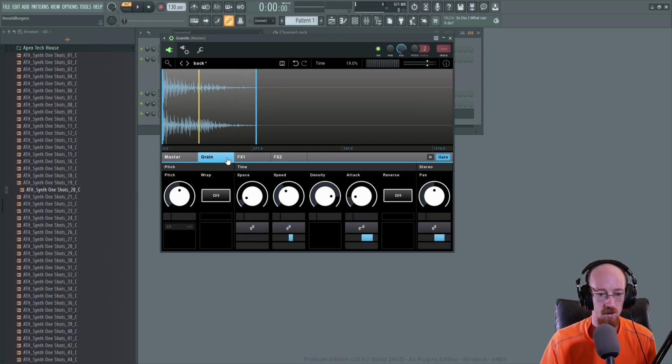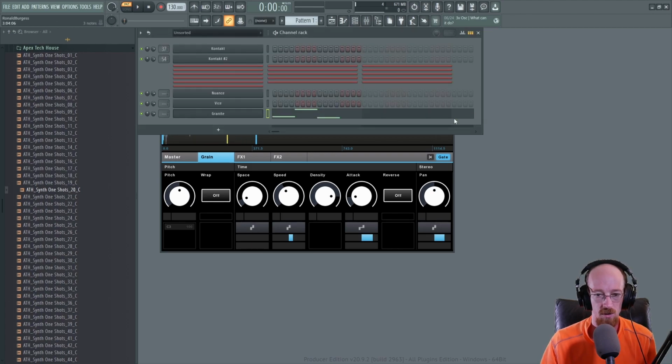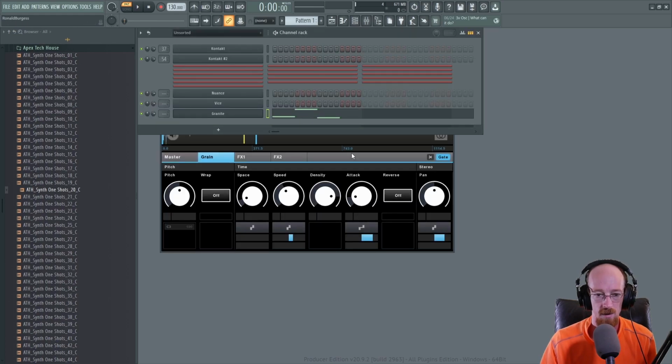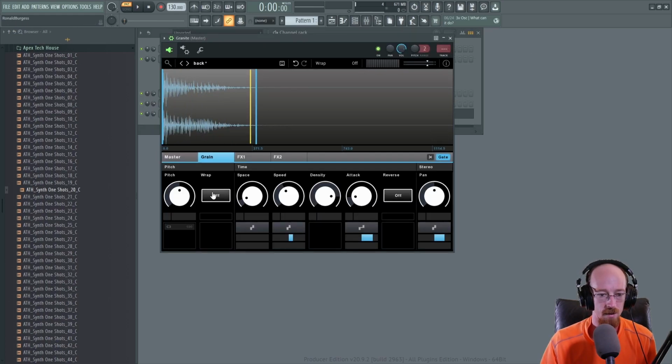If we come over here to the grain menu, we're given some options. We have some pitch options for transposing the grains. I am triggering this with MIDI, just random MIDI. Let's go ahead and hit play again. Right now we have a lot of grains, and this is controlled by the space control. If we move the space control really high, there are very few grains, and they also come up very slowly.